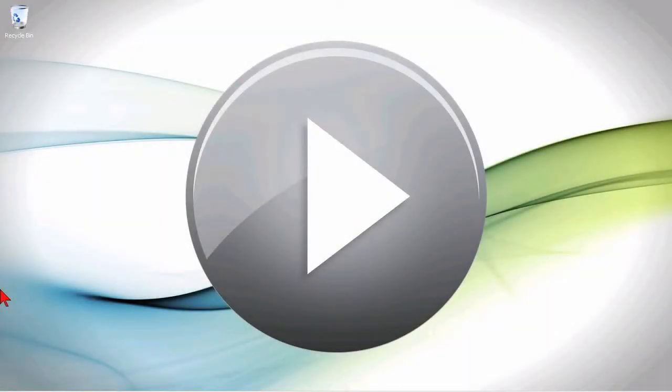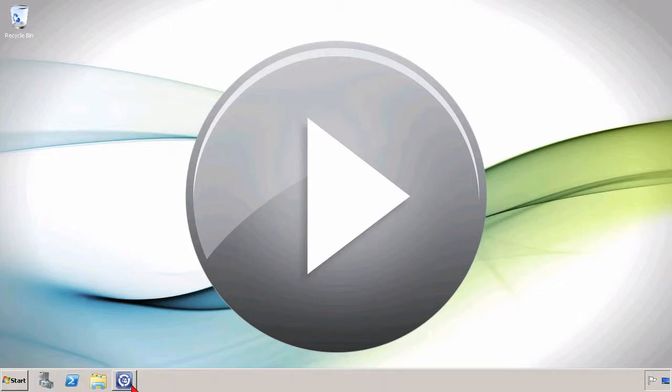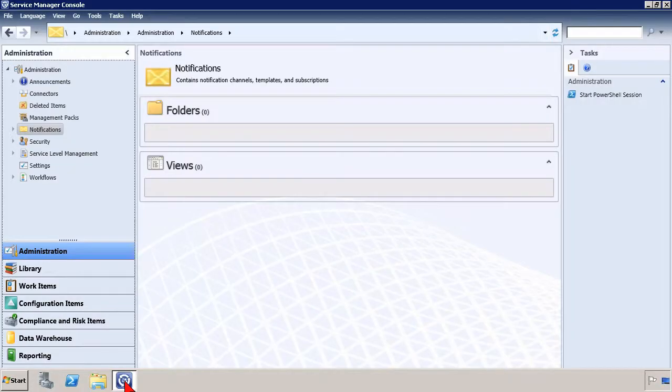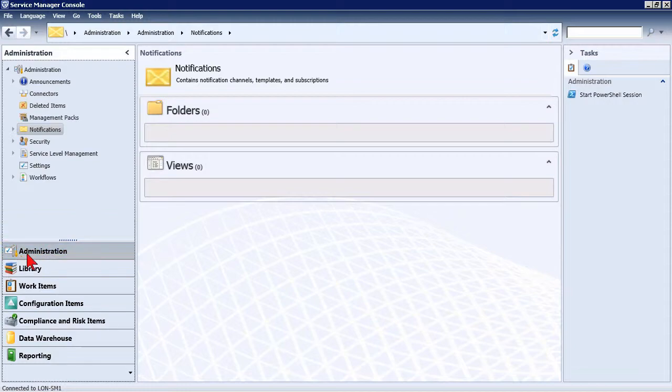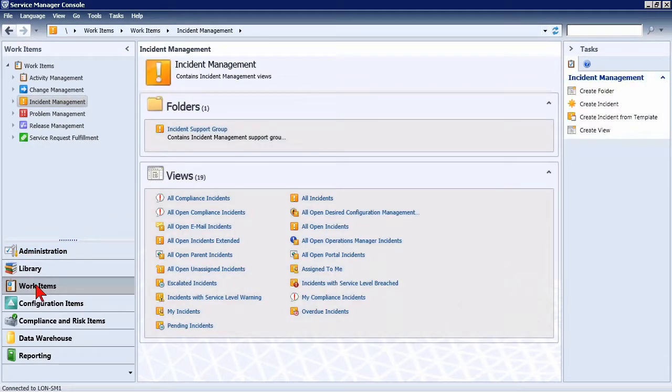In this demo now, I want to show you work items and how we create and manage work items in Service Manager. So let's go ahead and bring up our Service Manager console. You can see I'm currently in the administration workspace, but where I want to be is under the work items workspace. So I'll go ahead and select that.